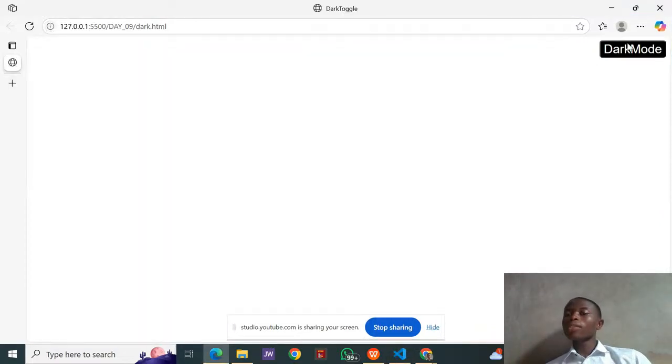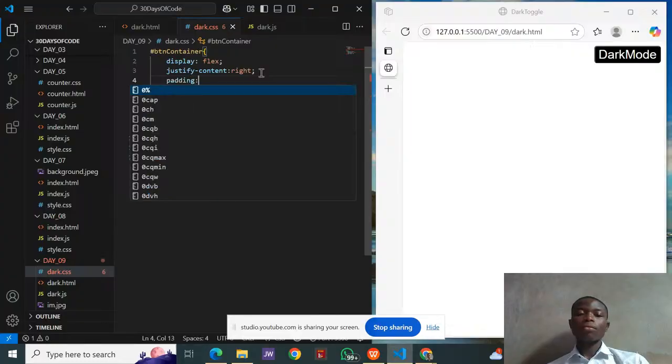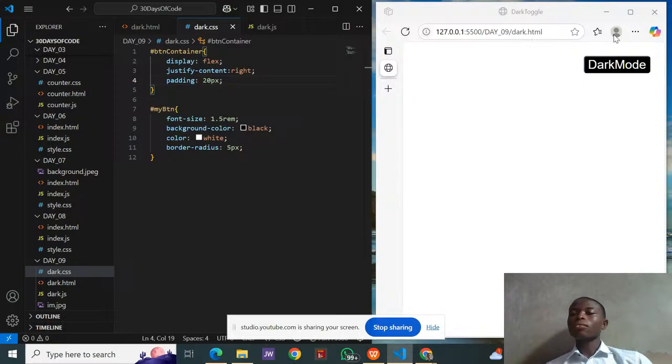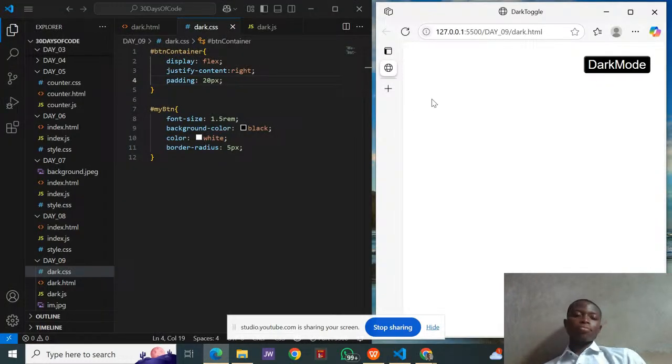So that's our dark mode. Let's add some padding to this. Very good. So the padding of 20 pixels. So we now have our button. But this button is not working as of yet.